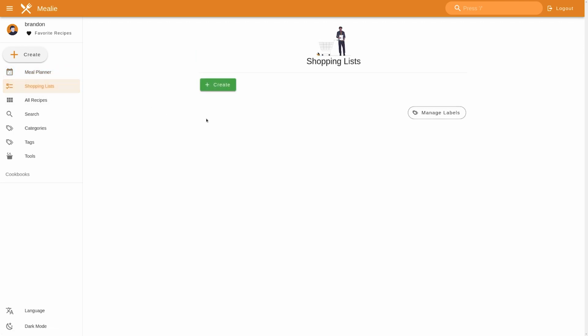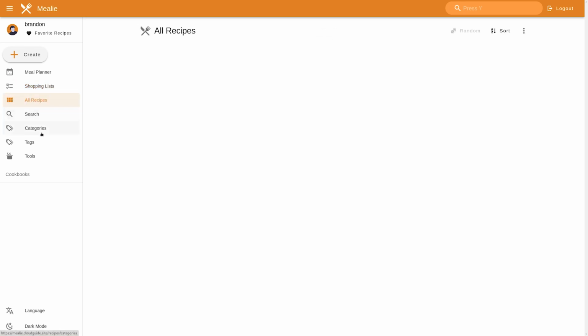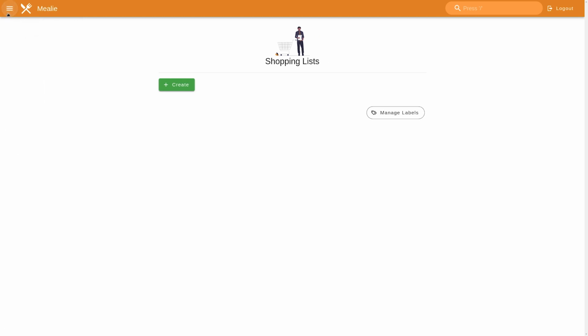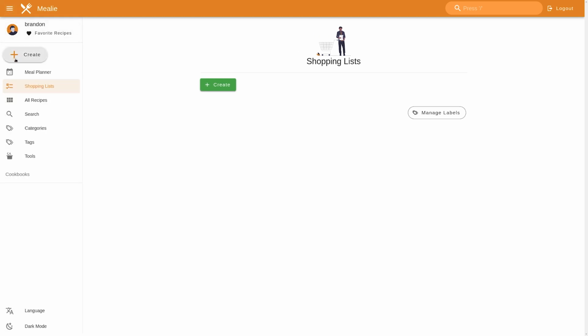You have a shopping list, which is a very nice tool. All recipes, search categories, tags. And now that you've set up the reverse proxy and all that, it's really easy to connect to this from your mobile phone for using shopping lists, for example, actually in a grocery store, is really convenient. If I go right here to the little hamburger menu, it will get rid of that, bring it back in.